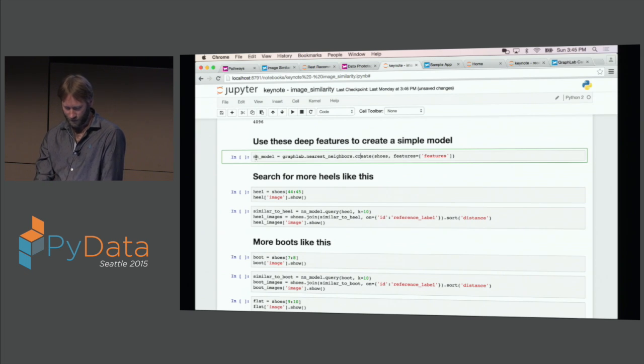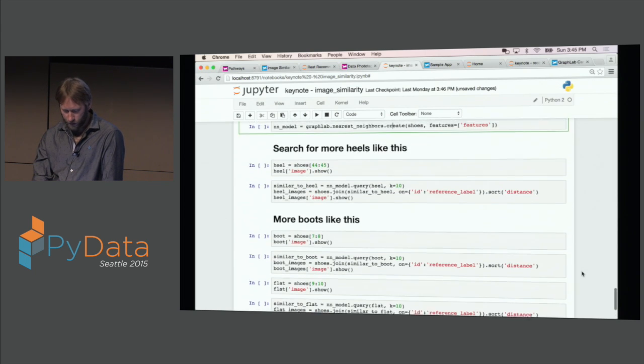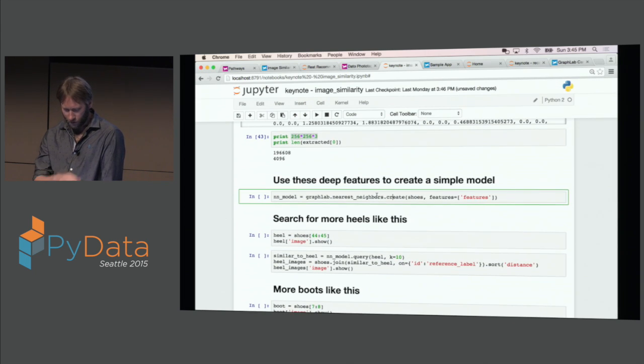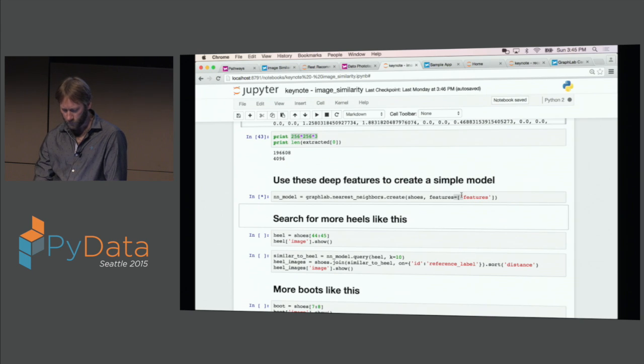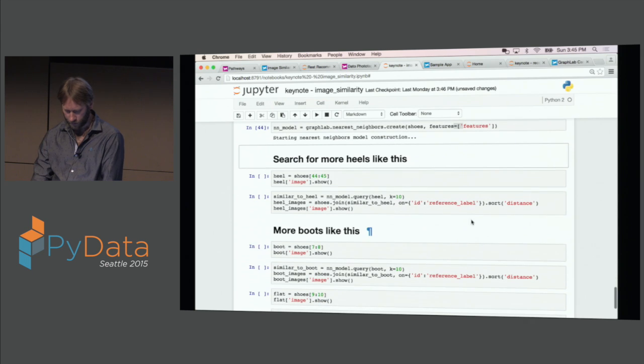So let's see. Here, we did that for one. I'm not going to make you sit through extracting features for all of these, even though we're pretty fast. We've done that already. And here I'm just going to create a nearest neighbors model where the only features I'm using are those extracted features from deep learning, those deep features. So we'll do this. This is starting and done.